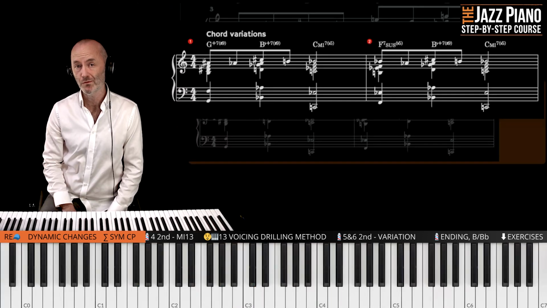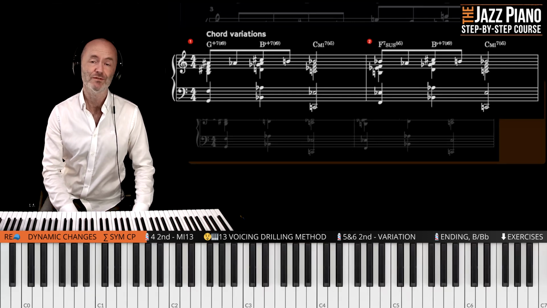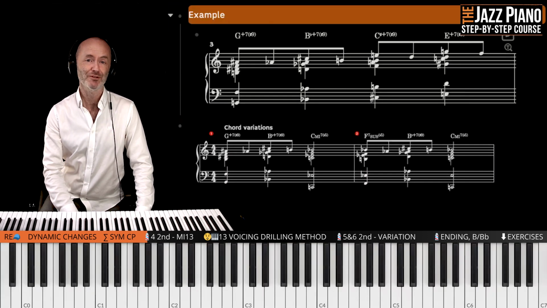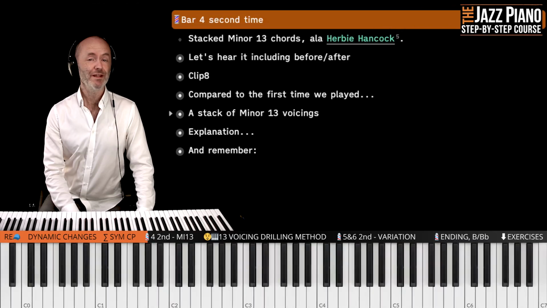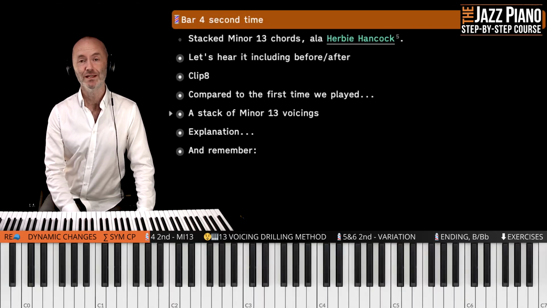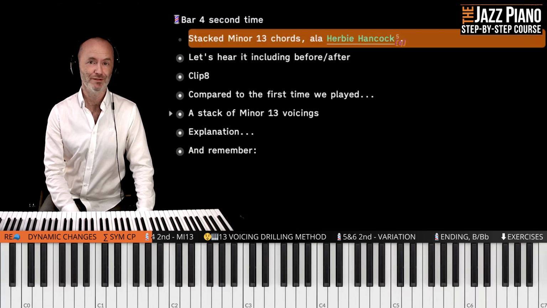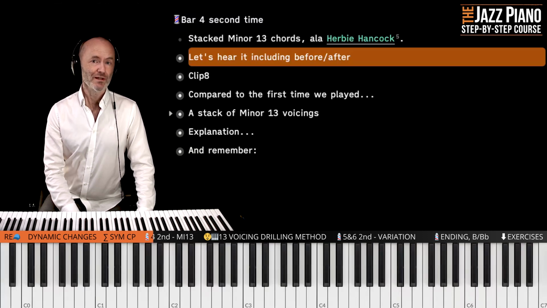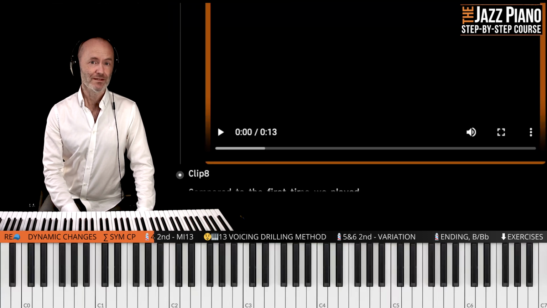I think that worked very well. Now I applied that way of thinking, that principle, into my playing. On the fly, that was not practiced, so I'm sure you could work it out yourself as well. Now, if you think that was exciting, just wait to see now, because what's coming now is something even more exciting, at least I think. This is stacked minor 13 chords a la Herbie Hancock. So let's hear it now. This is where I applied that in the tune.